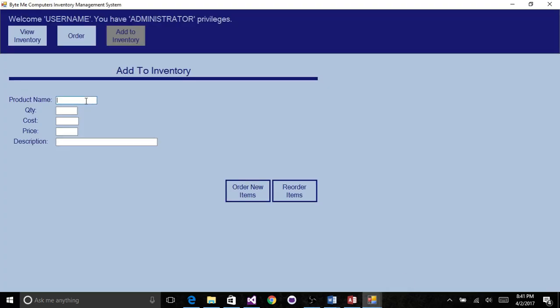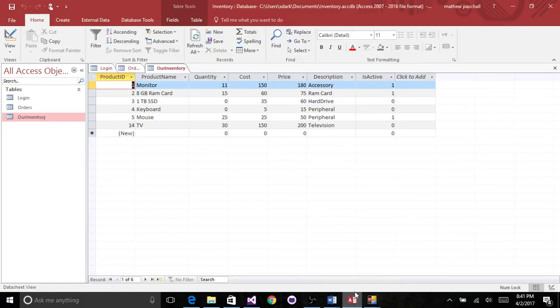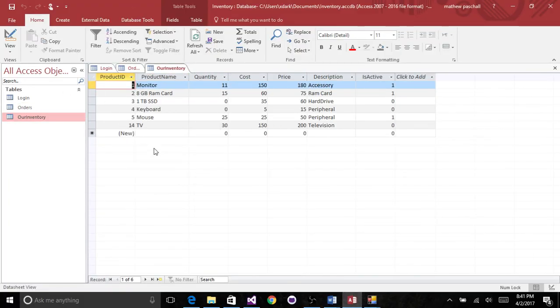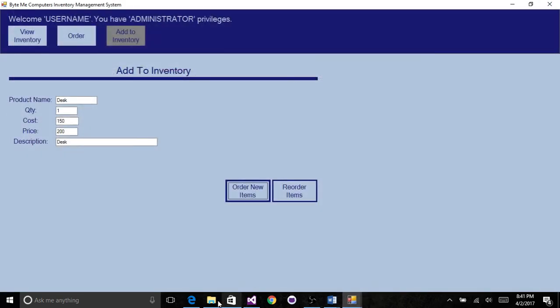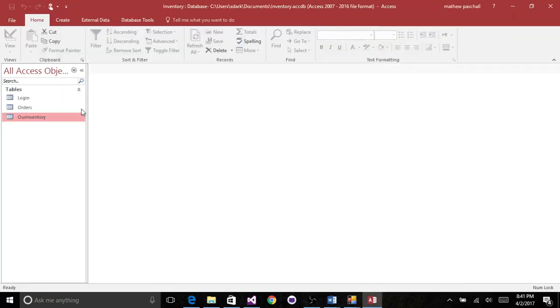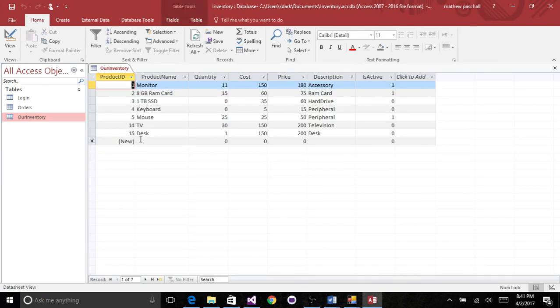Or if we want to add a new item, if we want a computer desk, we'll add one of them. The cost for us to produce is $150, $200 for the actual price, and the description will be that it is a desk. It's a new item, so we'll click the Order New Items button. And sometimes it does just take renewing the inventory to get back to that screen to be able to let it know that we ordered the desk. So the desk is in there.